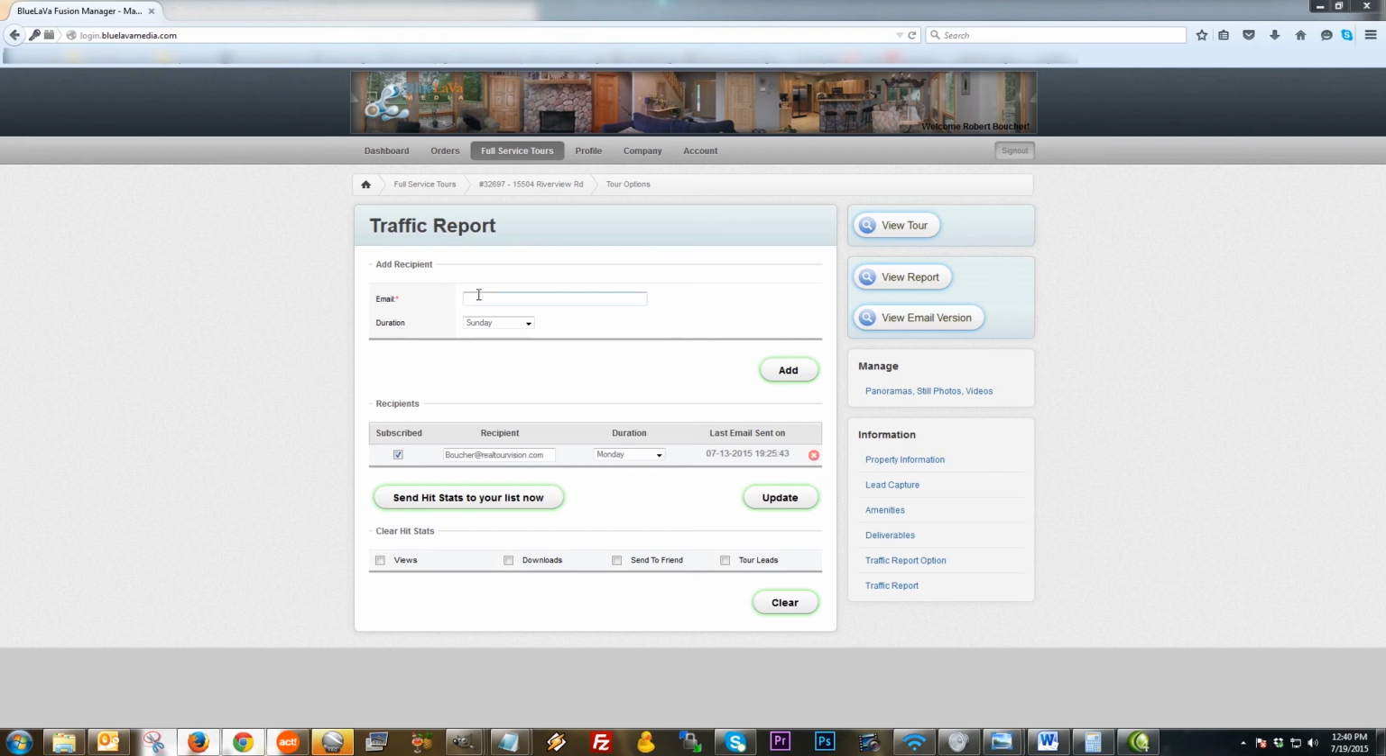Now, if you want to add a new person to receive it, maybe another agent in the office or even the seller of a property, you just put their email address in here, and then you select the duration in which they would receive the traffic report. Basically you could do it once every week on these days, or on the 1st of every month and the 15th of every month if you wish. Then you just click on add, and that adds the recipient to this list here.